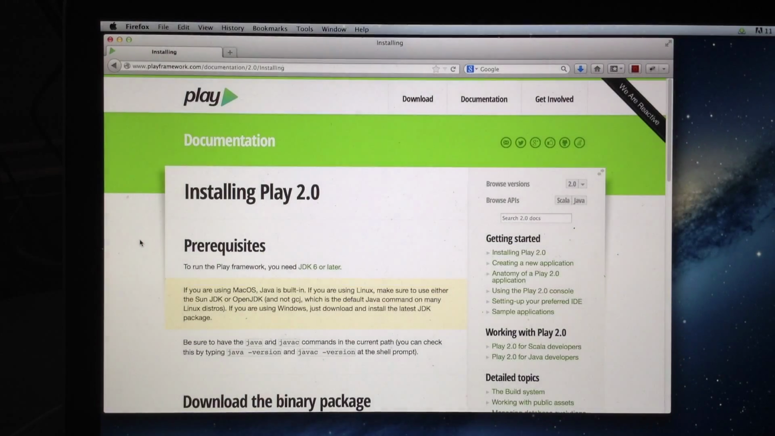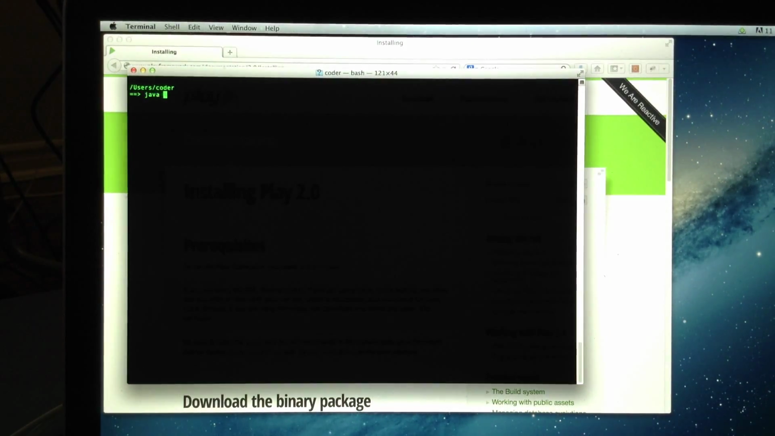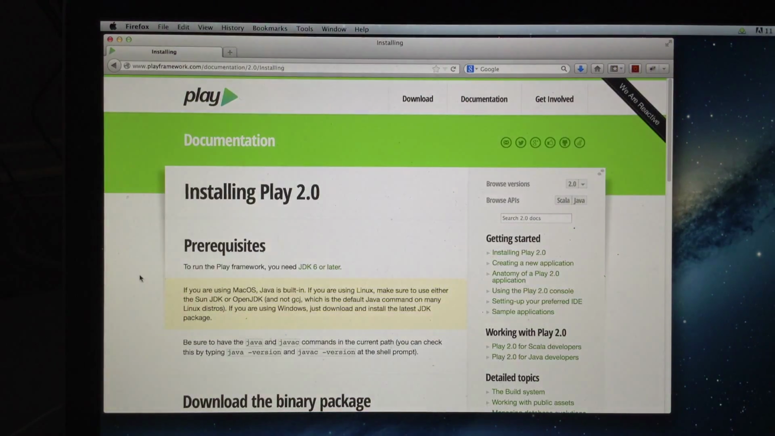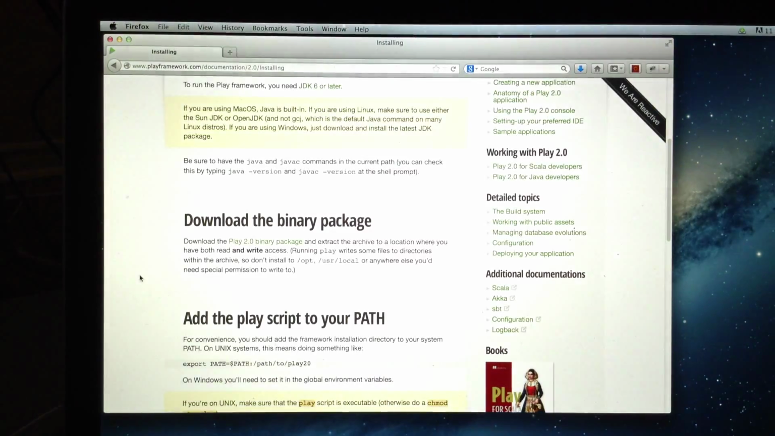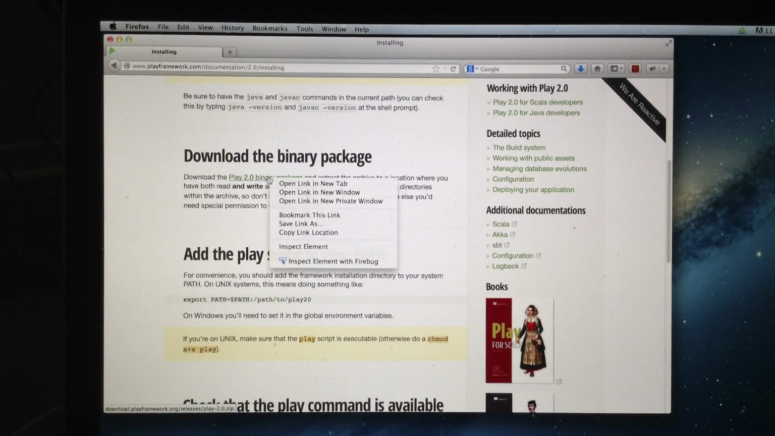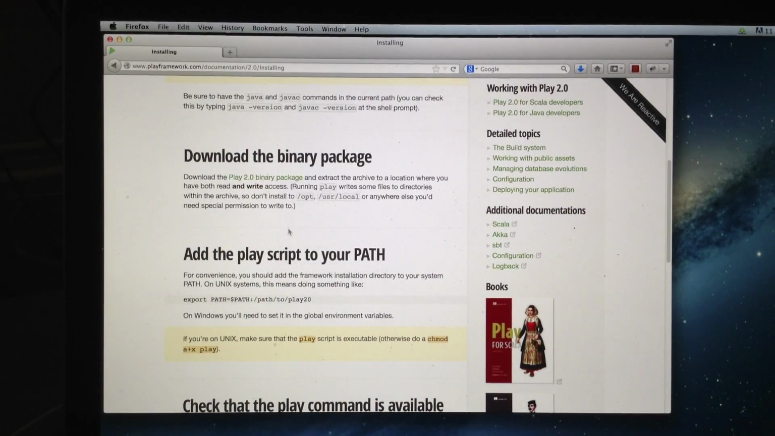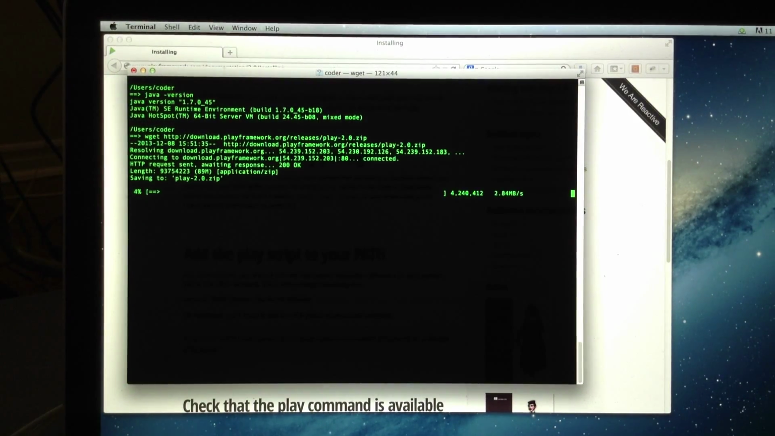So in this tutorial, I'm going to install Play framework on my machine. To do that, the first thing I need is the Java framework. So I type java -version and Java is installed. I have version 1.7. Now I need to download the binary. So I just download it to my home folder.